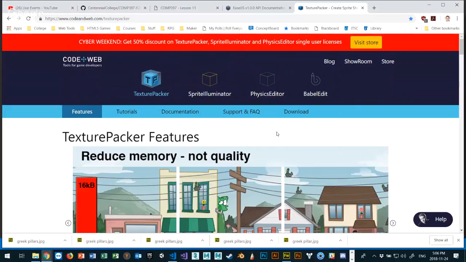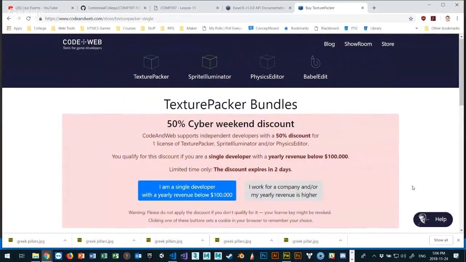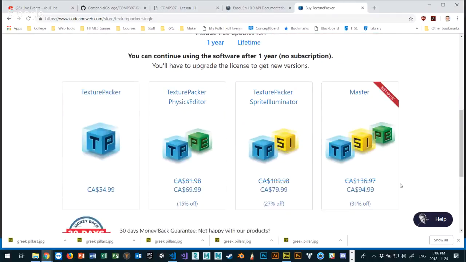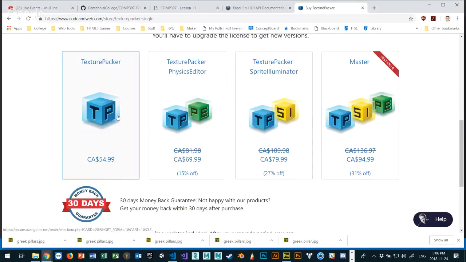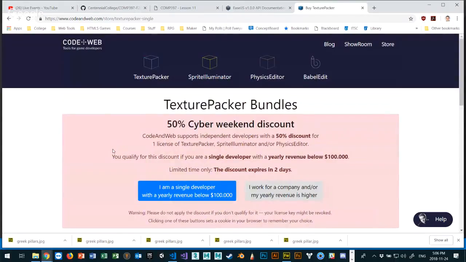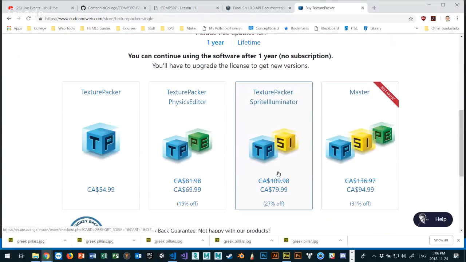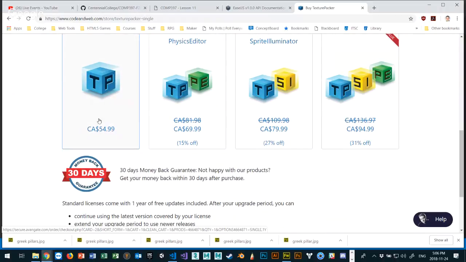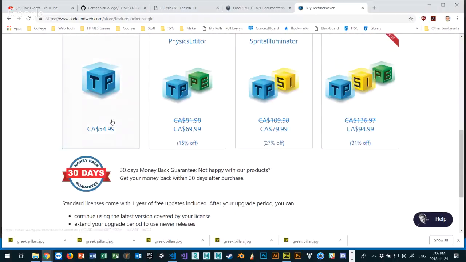I believe if you go to the store now, let's look at the Cyber Monday purchase prices for this stuff. By itself, Texture Packer is $54.99 Canadian. I still think this is fantastic, a really great deal for what you get. It's an awesome tool, and I think it's worth downloading and using. Okay, that's my personal opinion.